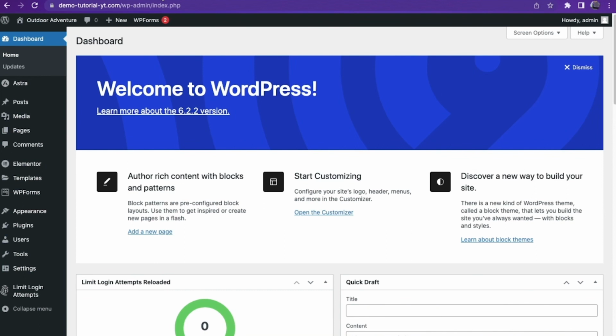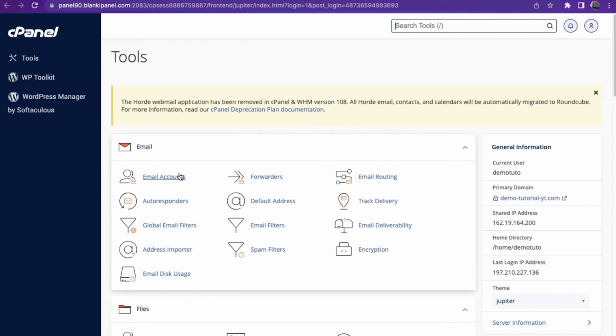In this video, I'm going to show you how to set up SMTP on WordPress. So let's get started. Now, in order to set up SMTP on WordPress, the first thing you need to do is log into your cPanel and create an email account.